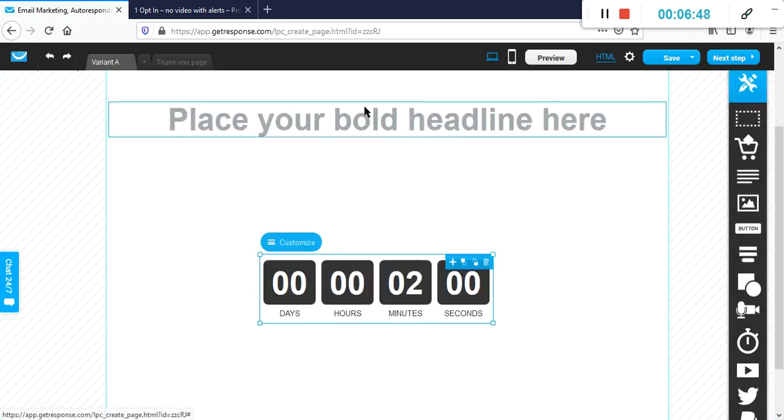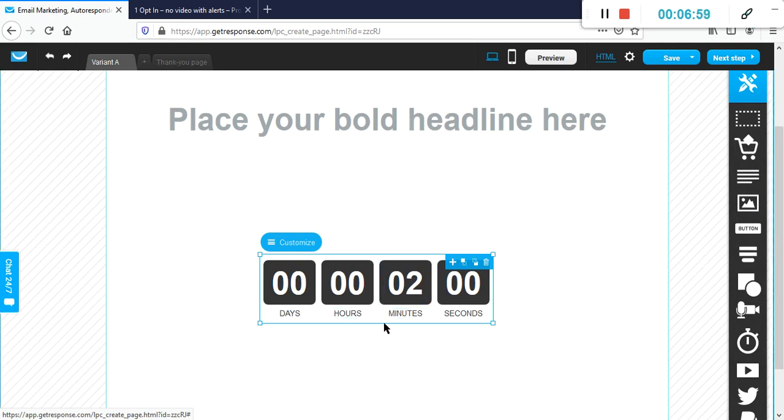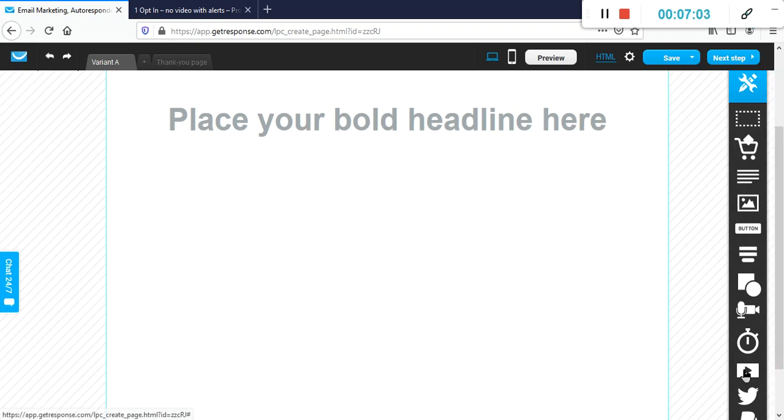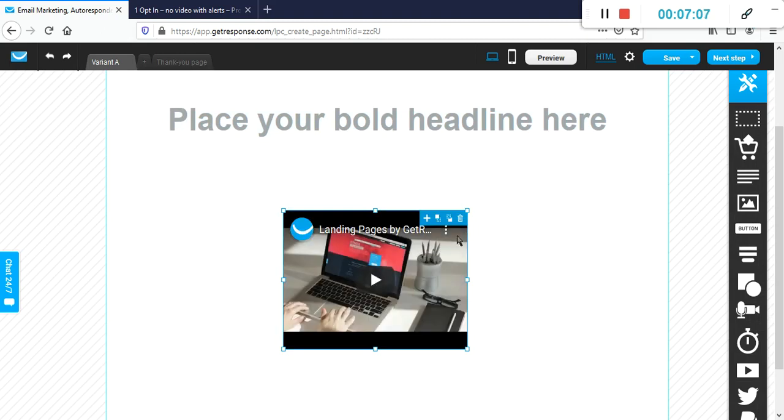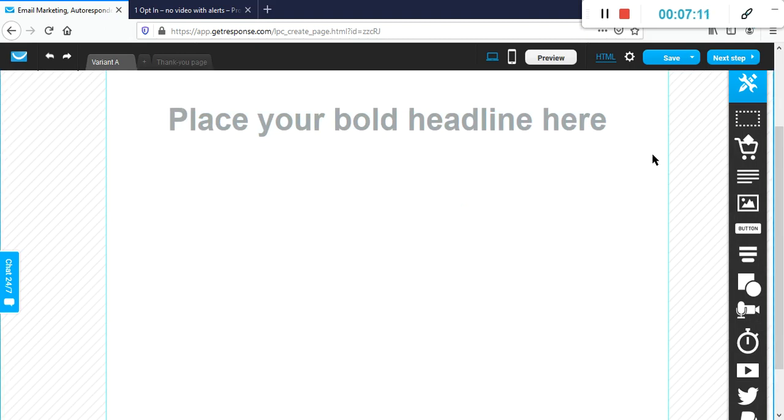Now what will happen is when a customer lands on this page, this counter will start counting down from 2 minutes. So the customer thinks, oh, I better get rushed and I better hurry up and put in my details before the offer expires. This here, you can drag a video in there. We're not going to need videos on a landing page either.